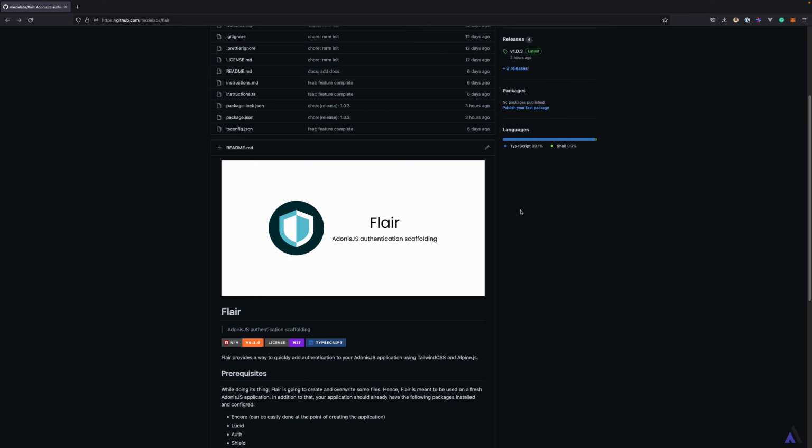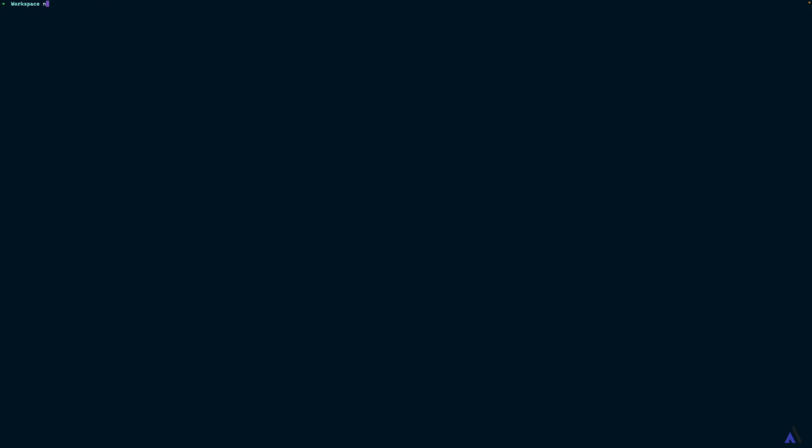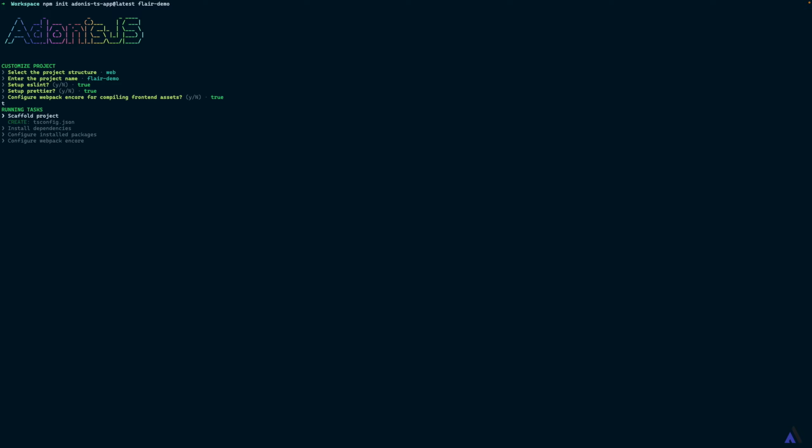Let's dive in by creating a fresh AdonisJS application. npm init adonis-ts-app at latest, and I'm going to call the app flair-demo. For now, Flair is mainly for traditional web applications, so I'm going to select web and the name will remain the same. Yes, I'm going to set up ESLint and also set up Prettier. Then lastly, we will select yes to configure Webpack Encore for compiling front-end assets.